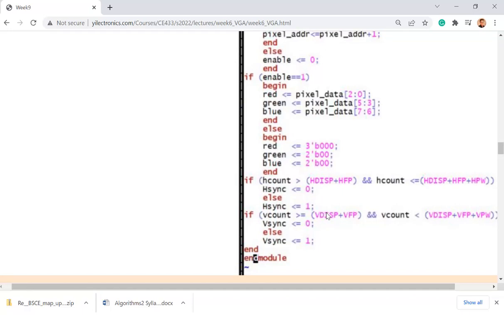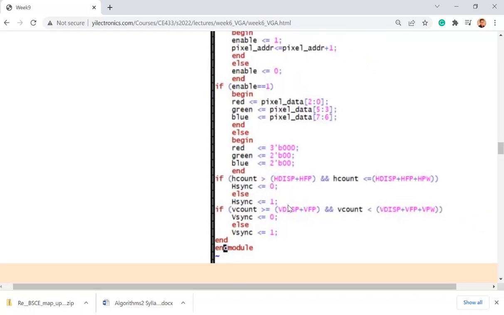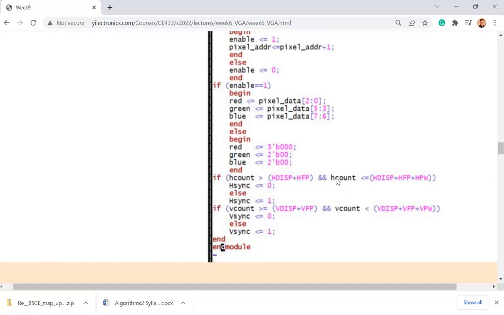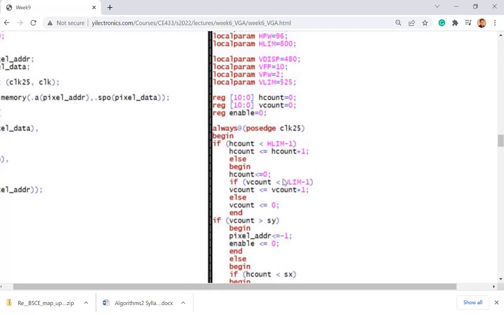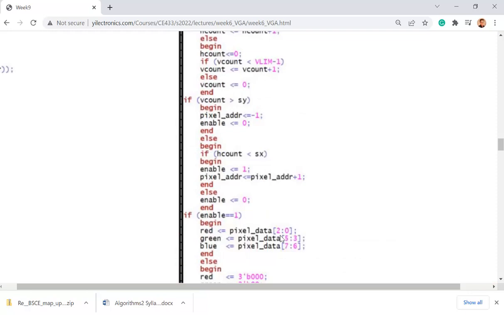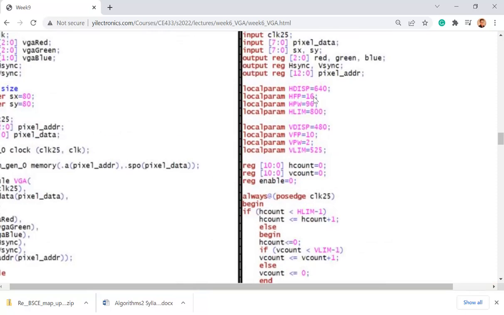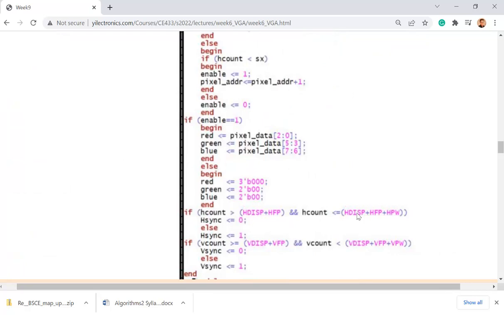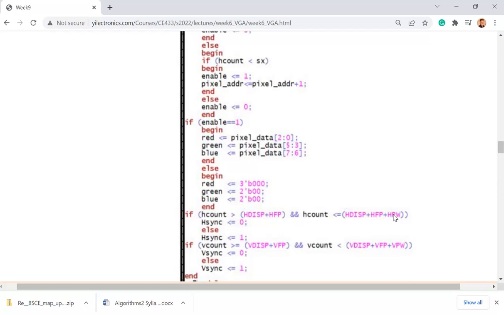All right? So if the H count is larger than this and H count is smaller than this, send it to the sync H, so the horizontal sync signal to 0. And now let's see if this is making sense. So H display, what is that? 640. HFP, it's a horizontal front porch, 16. HPW, which is a horizontal pulse width, which is a number of pixels for the sync, right?